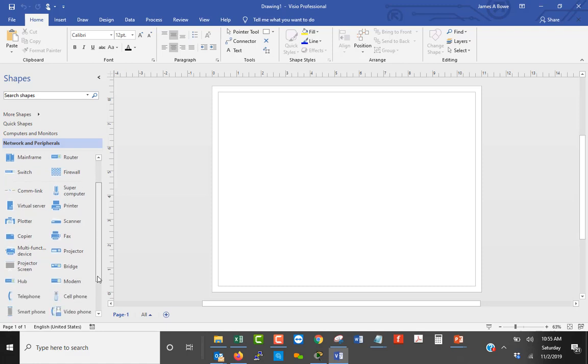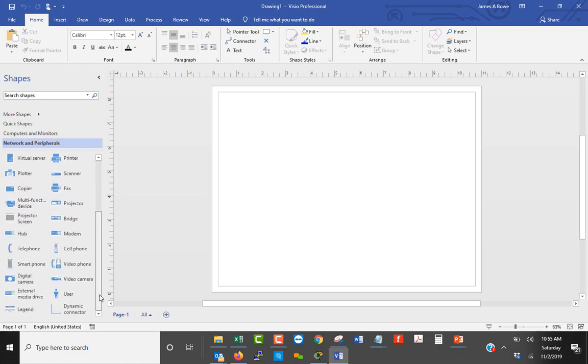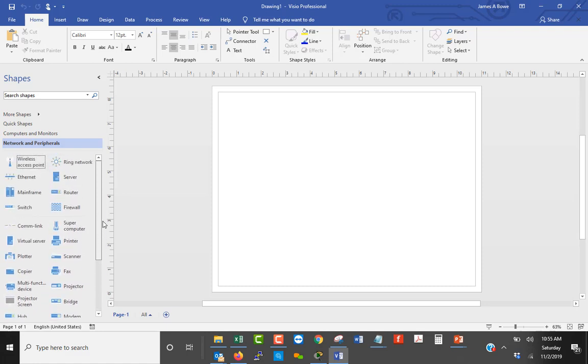But I'm not really seeing some of the Cisco things that I want to see in here. So what we're going to do is add in those stencils and put them into my Visio.